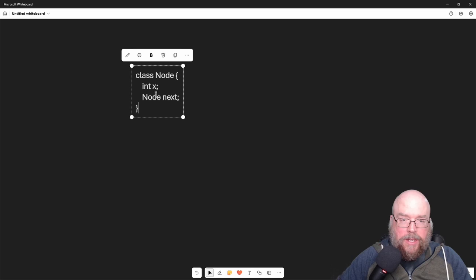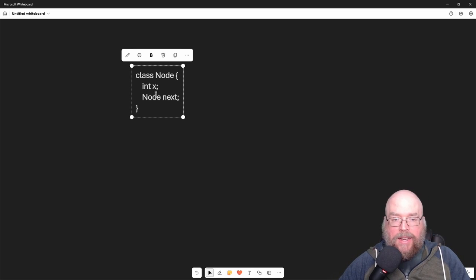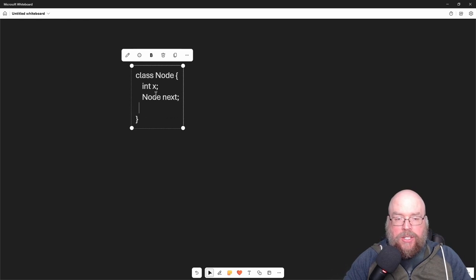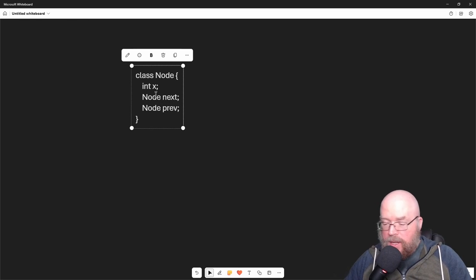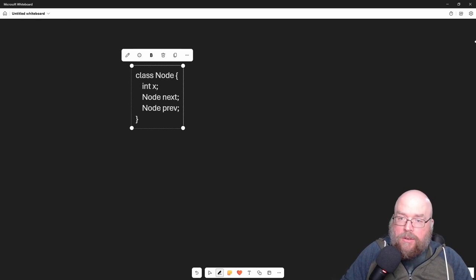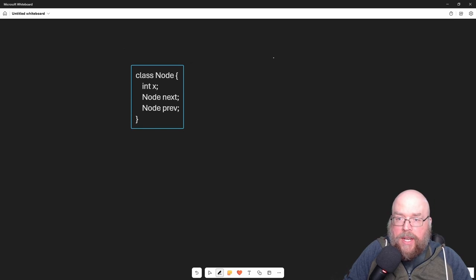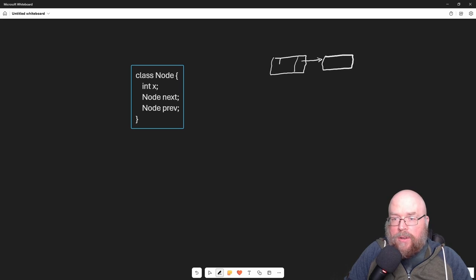Now with a doubly linked list, what we're going to do is add another reference. In addition to the next reference, we're also going to have a prev reference. What this means is that our node is going to have potentially, in addition to a node that follows it, such as you would have with a singly linked list, a node that precedes it that it knows about. So we've got two references, and this allows us to do traversal in two separate directions.